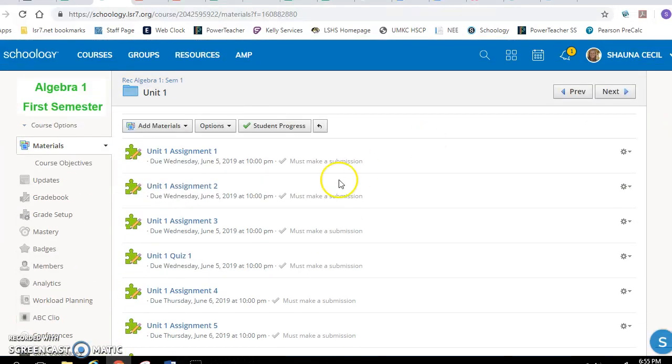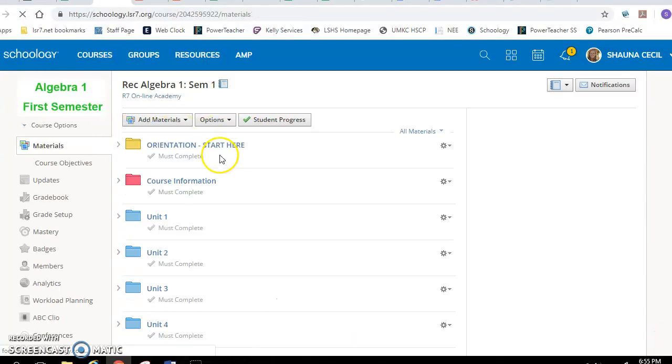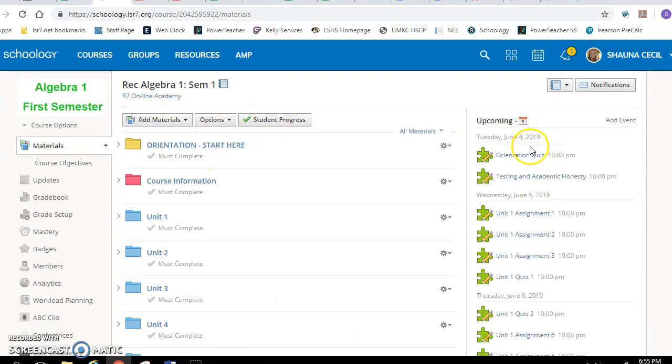Okay, so that's pretty much it. That's the class. Follow that assignment calendar. You can also see, like when you're in Schoology or on the home page or just the first page of our class, what's due, upcoming. So your orientation quiz, and then your testing and academic honesty. Those things have to be done first, and then you can move on. Alright, the course information, this just means that you need to go and read through, open them up before you can start Unit 1.